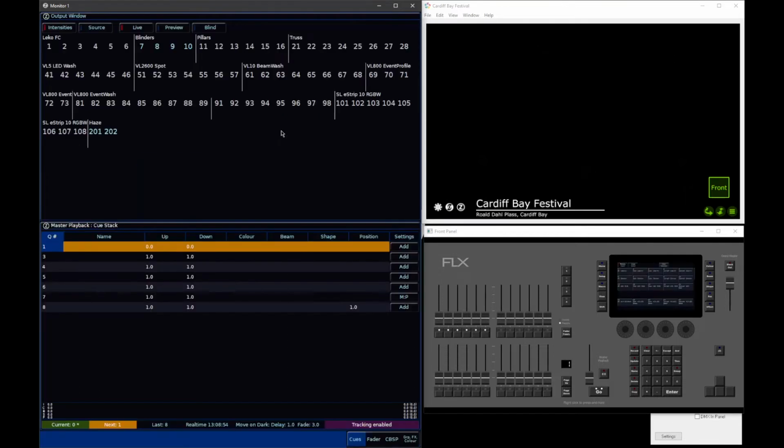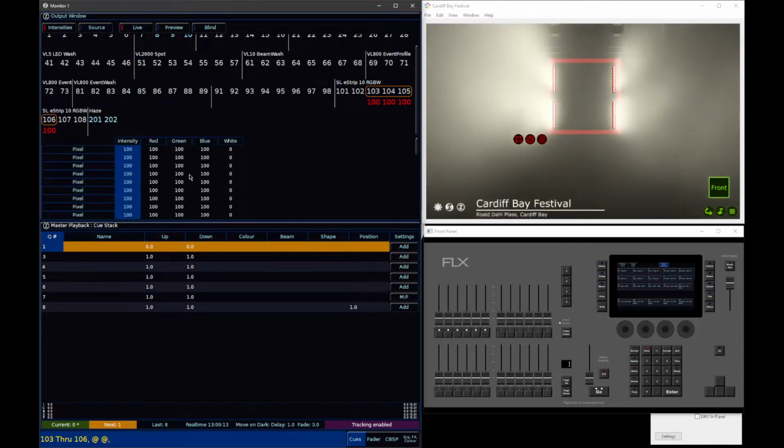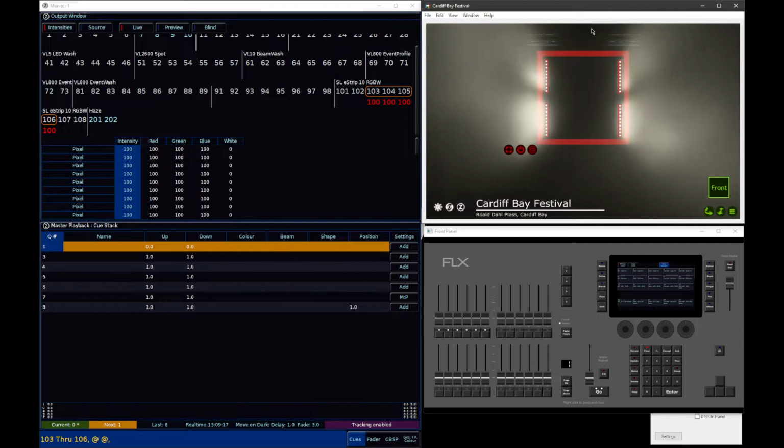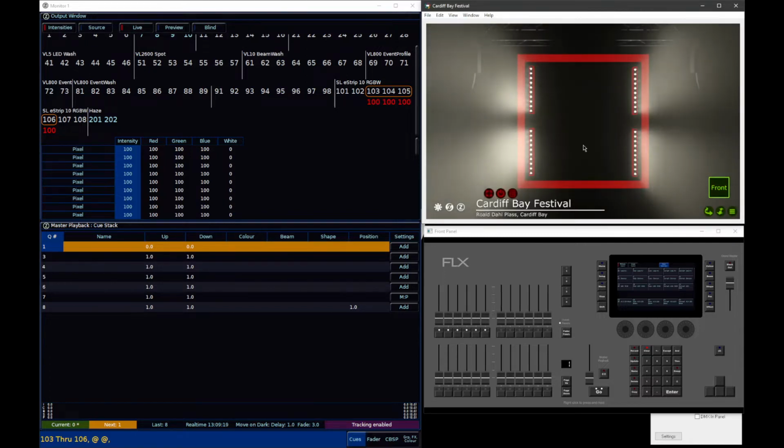And when you've got your fixtures patched in, you can, of course, start to control them. So let's talk first of all about our SL E-strips. I'm going to say that I want to control 103 through 106. So I'm going to say 103 through 106 at, to grab control of those fixtures. And I'm going to go into my capture file and just zoom in on those lights for now.